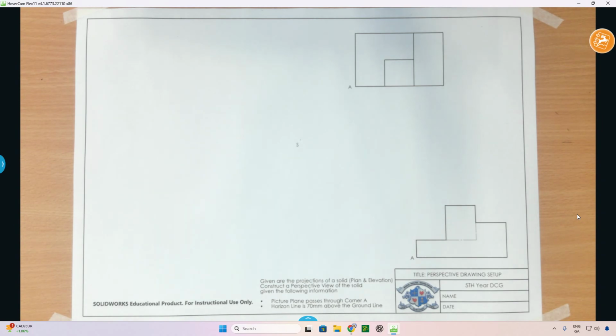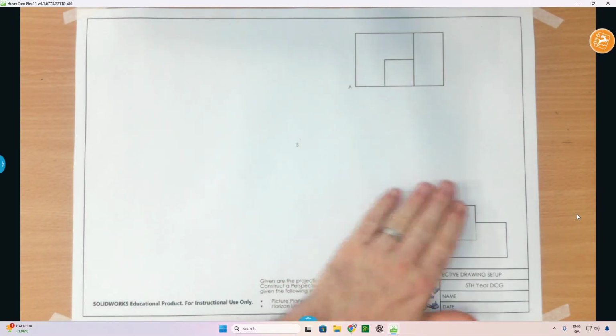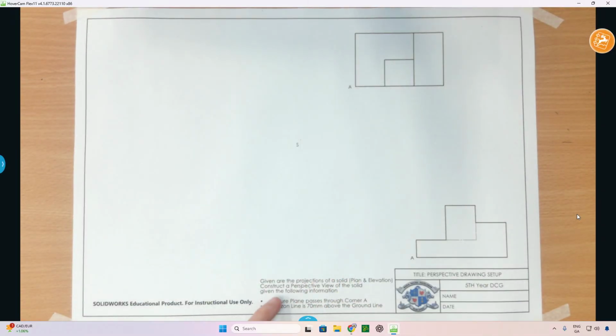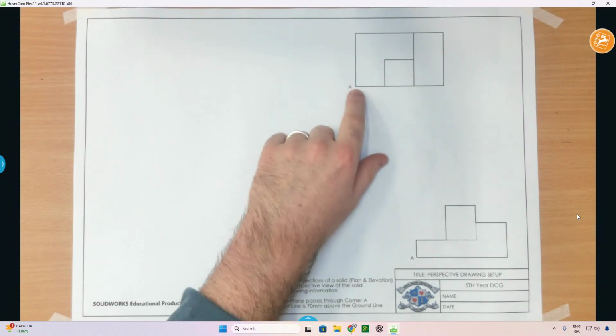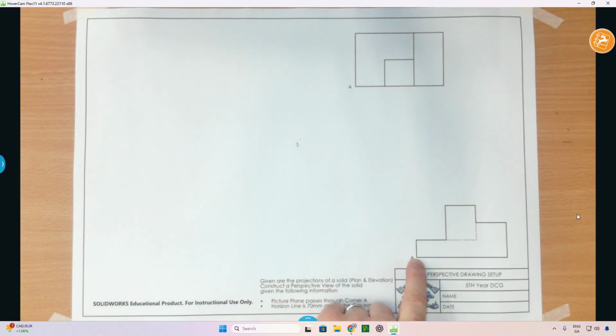Hi folks, so this question is based on the topic of perspective. We're given the projections of a solid, both the plan up here and the elevation, which is used for the heights down here. Construct a perspective view of the solid given the following information. The picture plane passes through the corner A, which is identified here, and we can see it in the elevation view here, and the horizon line is 70 millimeters above the ground line.